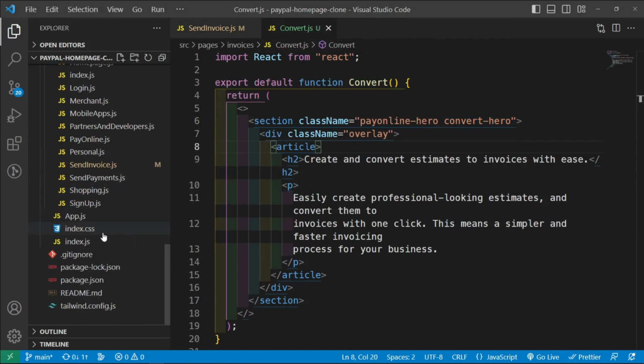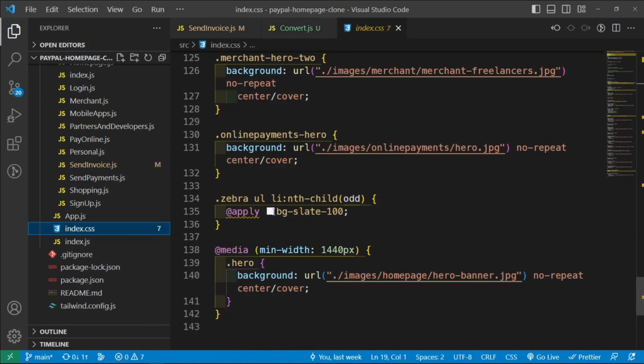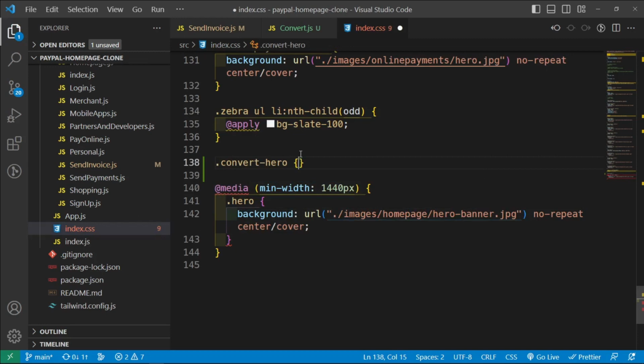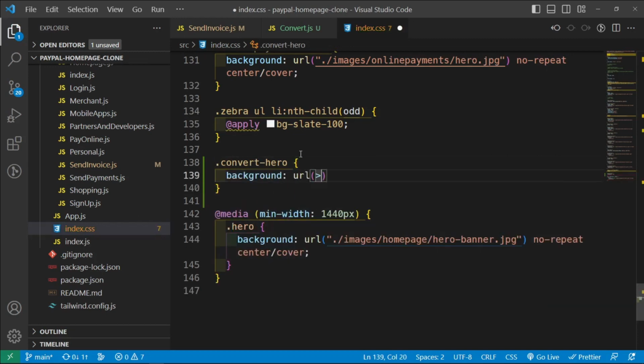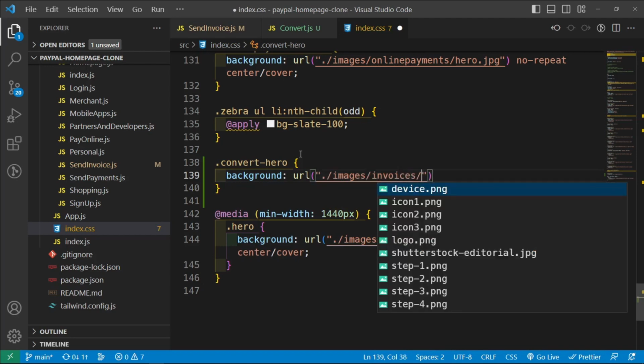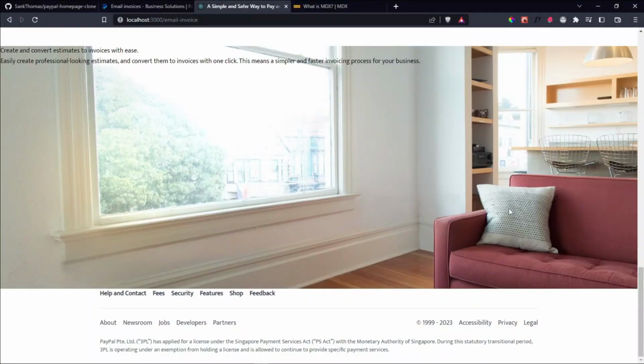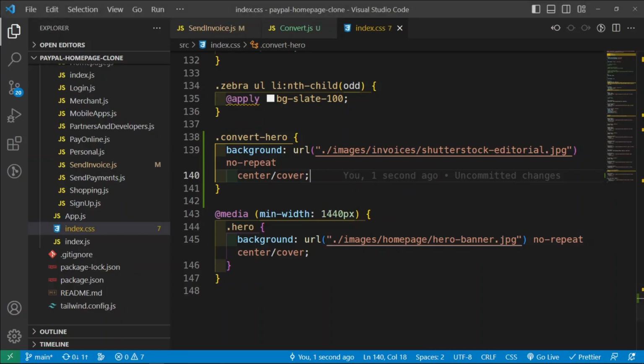So let's go ahead and do that. So inside our index CSS, let's go all the way to the bottom here. Let's say that for the convert dash hero, I want the background to come from URL from /images/invoices/ should be Shutterstock editorial. Let's set the background repeat to no repeat, and then let's set the position to center and cover, and that should be it. Actually, it should change the image. There we go. So now we have the correct image.